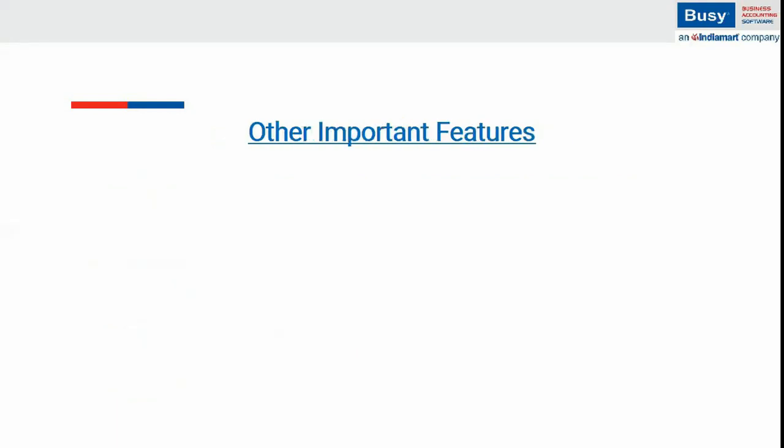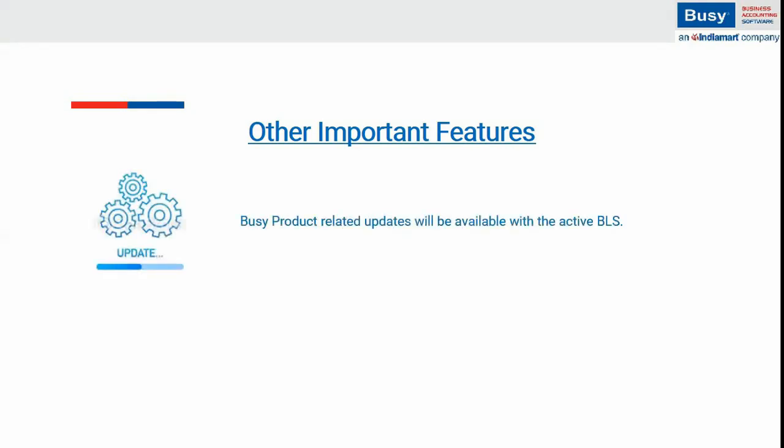Other important features are associated with the BLS. Let us see. Number one is updates. Busy product related updates will be available with the active BLS. We regularly improve the features in Busy software, and for this, we launch releases from time to time. If you want to work in the latest release of Busy software, then BLS should be active in the license. So for release update, for version update, this is mandatory. If you have active BLS, then you can update your release.